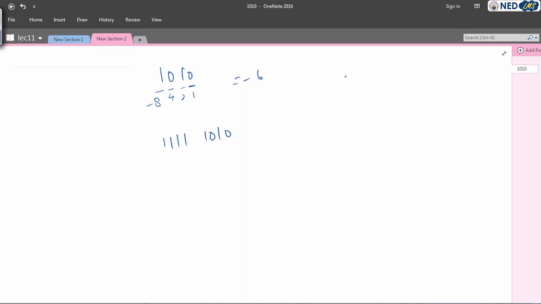Let me demonstrate that. Because all the more significant bits from this number onwards are 1, let me write it in a wider format, 1111 1010. The placeholders would be 1, 2, 4, 8, 16, 32, 64, and this bit would be minus 128. So I need to add this bit, and this bit, and this bit, and this bit.